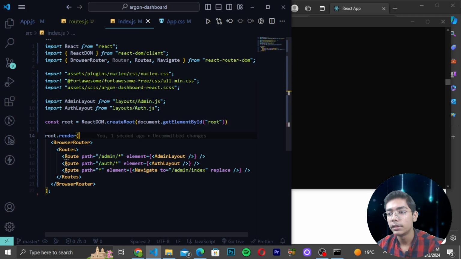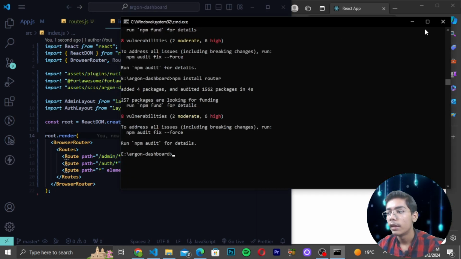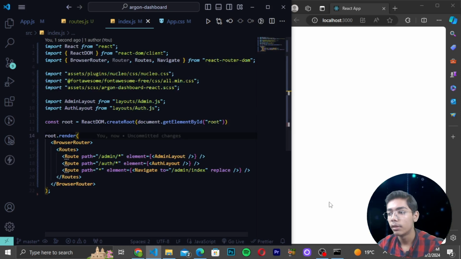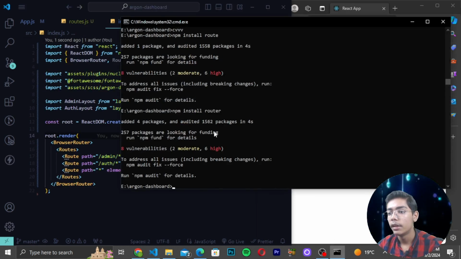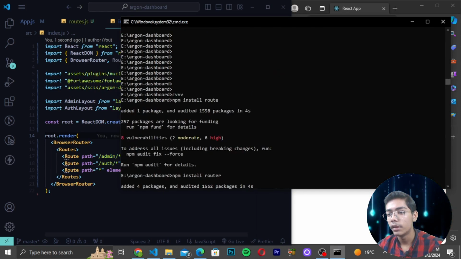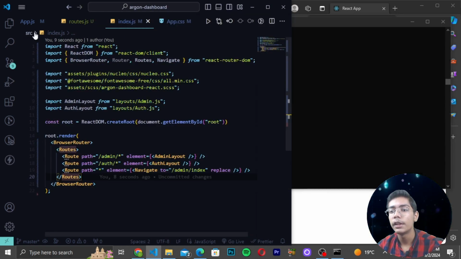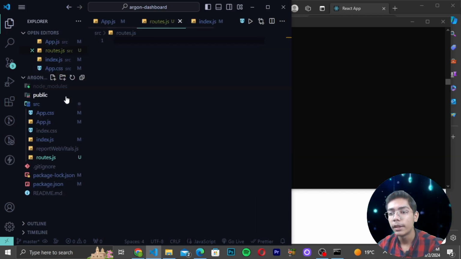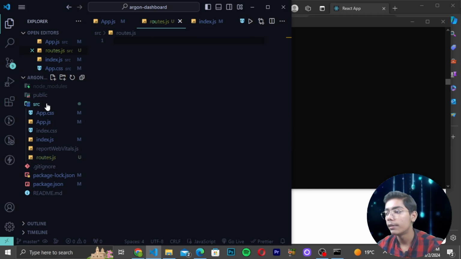So you can just see it is done. Save this file here, and after doing that, save this like this, and it will be working here in a while. You can just see this is now working internally. So I will now be moving on to my routes file this time. But before that, we need to create some folders as well in our project.